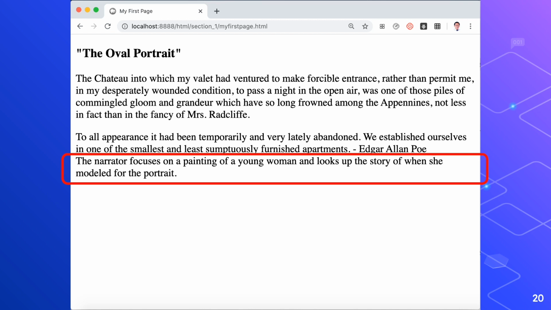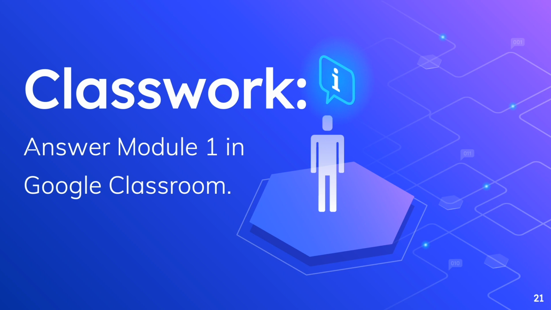For today's classwork, we'll continue to answer Module 1 in Google Classroom. And whether you're in school or taking an online class, this classwork will be available since it's accessible through Google Classroom. For our web quest, we'll search more about HTML tags.